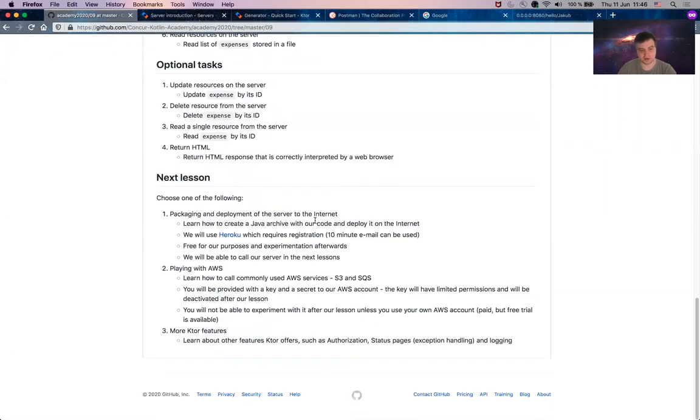And we've already talked about what we want to do next lesson. There was an offering of 3 options. The first one was learning how to package our server and deploy it somewhere on the internet. For that, we would learn how to create a Java archive. We will use the Heroku platform, which is an awesome free platform which offers a free tier that I used to deploy my Python server, and it offers even Java or Kotlin deployment. The bad thing is that it requires registration, but we can use a 10 minutes email if you don't want to give them your email address. And it's sufficient for our purposes and your subsequent experimentation.